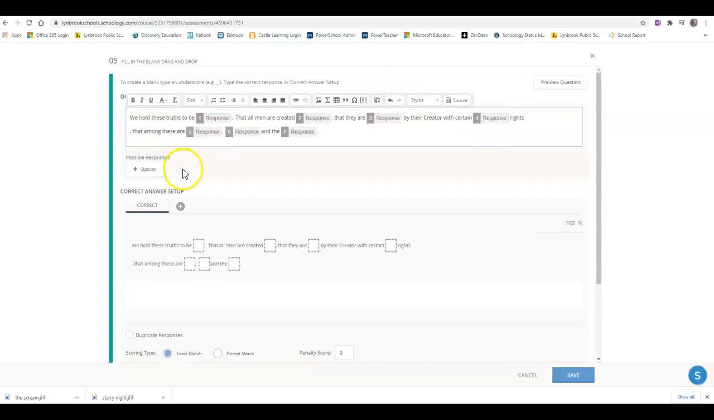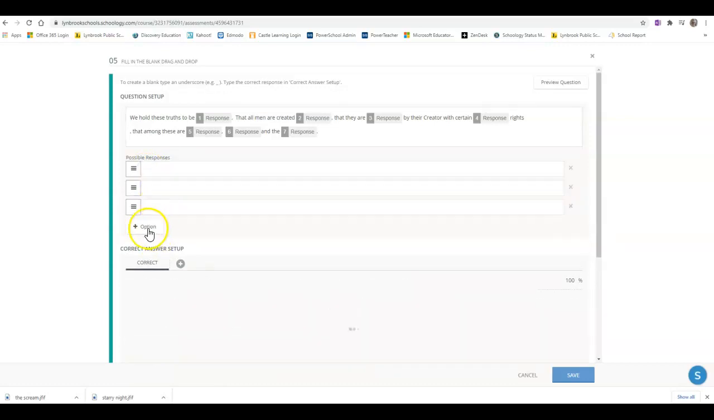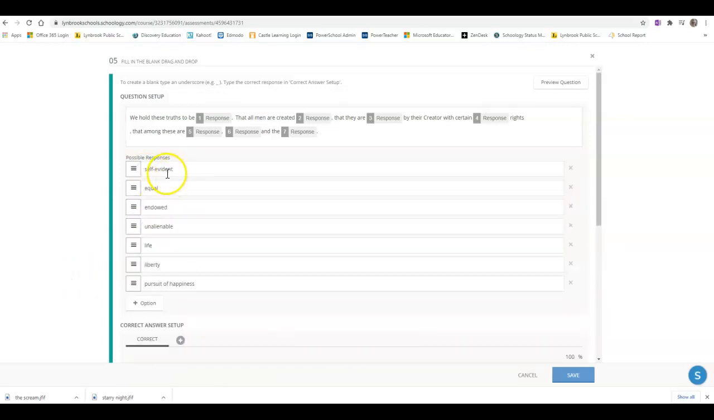Once you've created all of your blanks for responses, you're going to now add all of the different possible response options here. And you could add as many of these options as you want by clicking on the plus sign. Once you've added in all of your options, you might want to click and drag them around to reorder them, as the order that you see here will be the order that your students see.